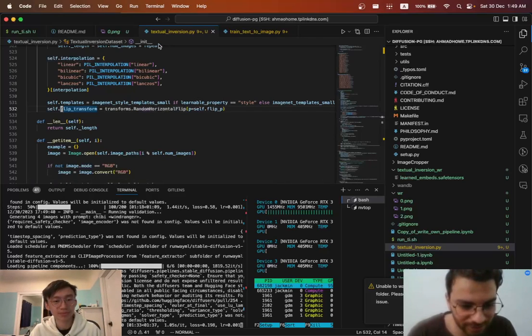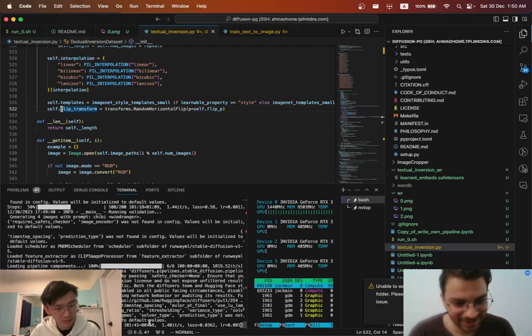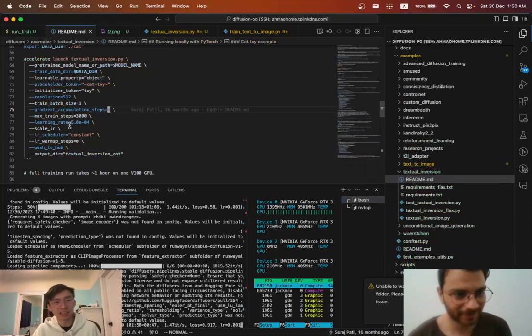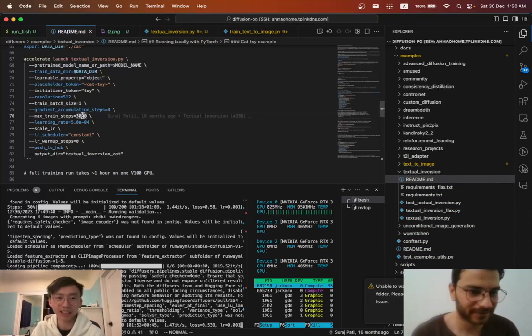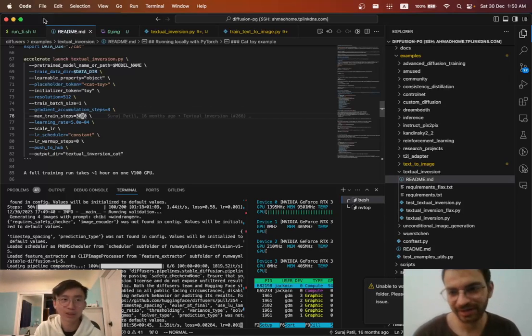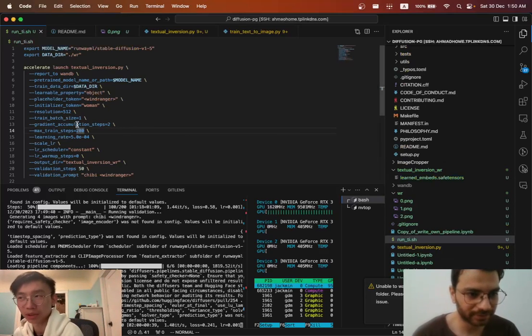Okay, so what is the ETA now? This looks quite fast, right? We're almost halfway through. Yeah, because I specified very low amount of steps. So you see here, the diffusers people recommend like 3,000 steps. For me, I've just gone for like 200 steps. So you won't get a very good image, but it also kind of depends on your subject.